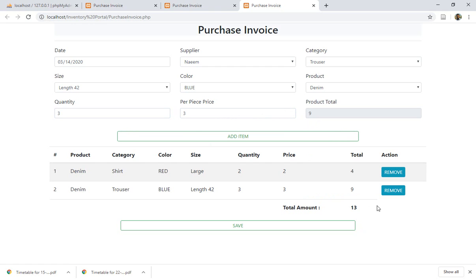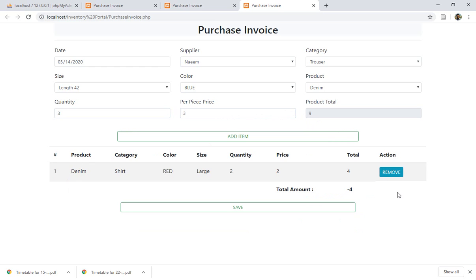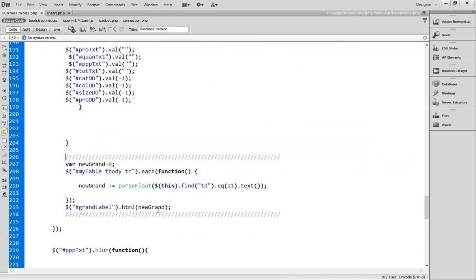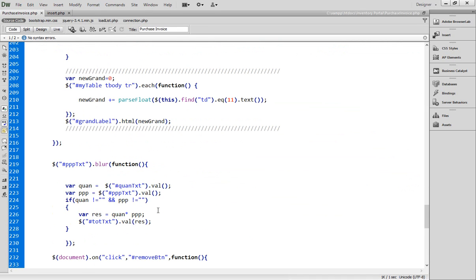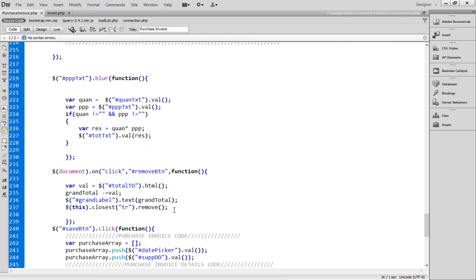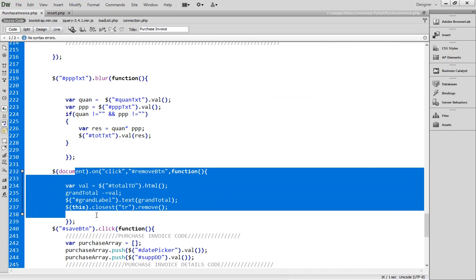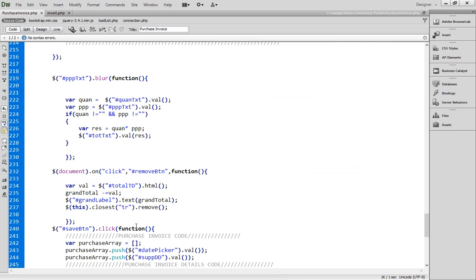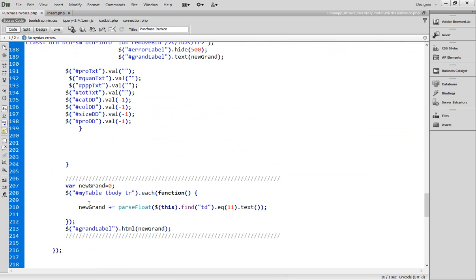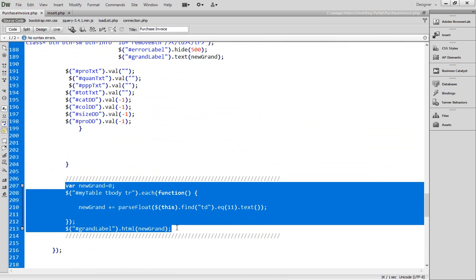Now there is one other problem, and this is the problem of removing an item. So when I'm going to remove this, you see what happened. The grand total again becomes erroneous. So what is happening when I'm clicking on the remove button? This is the code where we are removing the row. So whenever we remove the row, we have to make this happen again.